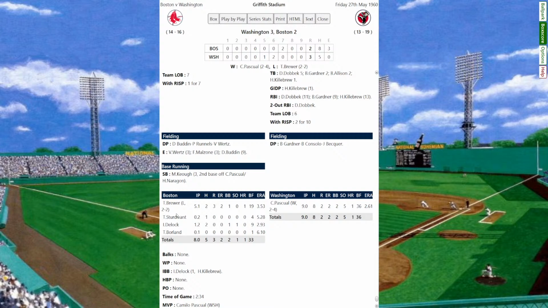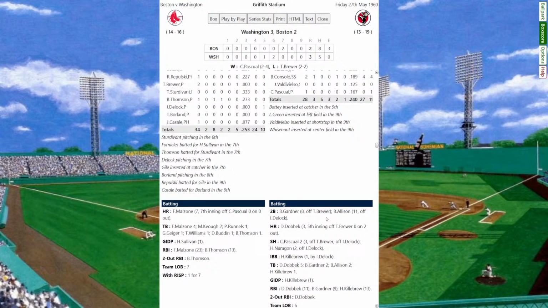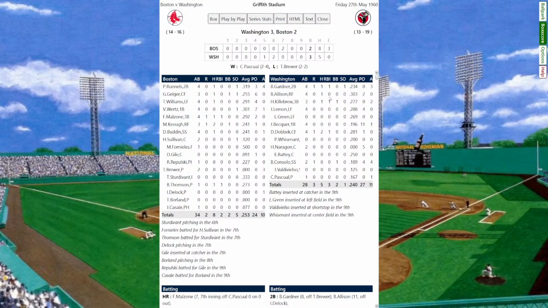And Brewer, tough luck loser, 5 1/3 innings, only 2 earned runs. He had a no-hitter until Dobek hit a homer off of him in the 5th. Pascual goes the full 9, striking out 5, walking 2. He gave up a homer to Malzone. Red Sox fall by 1, 3-2. We're now 14-16. The Senators, 13-19.